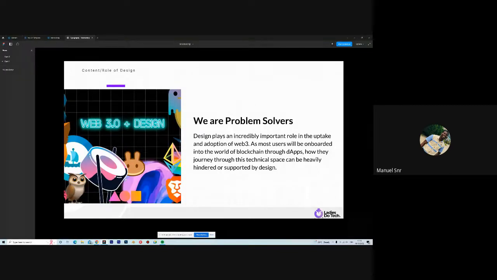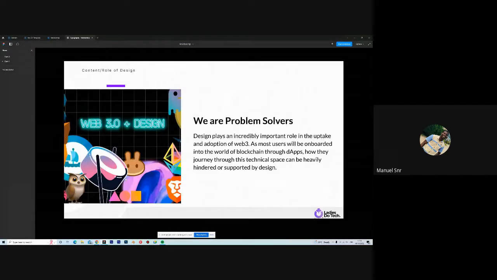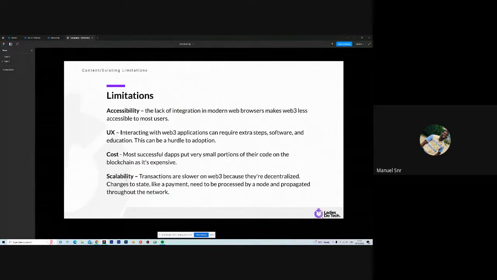So now that I've highlighted the limitations of Web3, this is where we have a role to play. We are problem solvers. We see limitations which can be tagged as problems. So how do we solve these limitations? As product designers, we cannot really solve costs yet. Maybe later on we can decide to solve cost, but right now we cannot really handle cost.